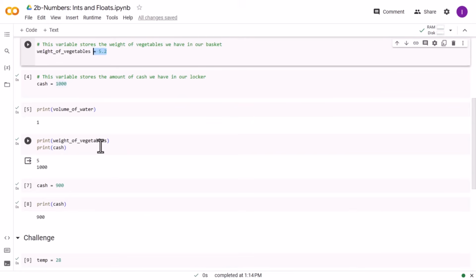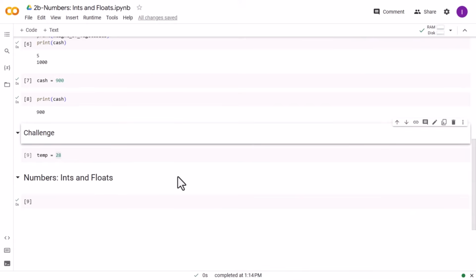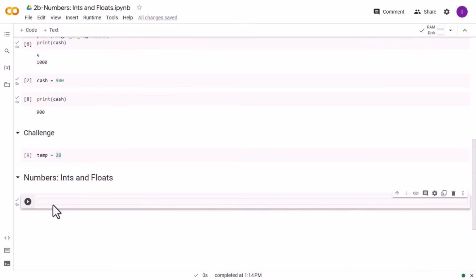Let's understand it through an example. Consider an extreme cold day when the temperature is minus 20 degrees Celsius. So we will create a variable temp equals minus 20. Now that makes sense.